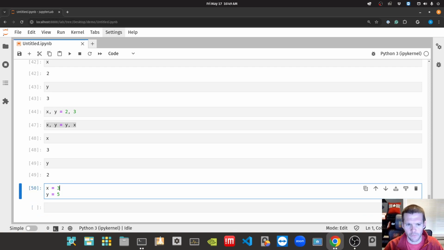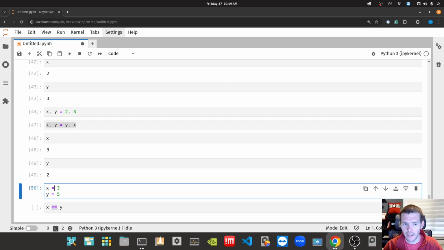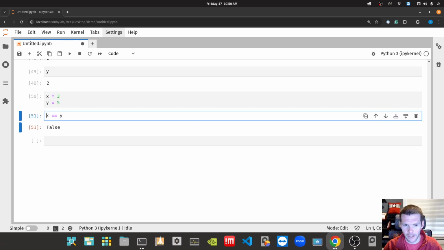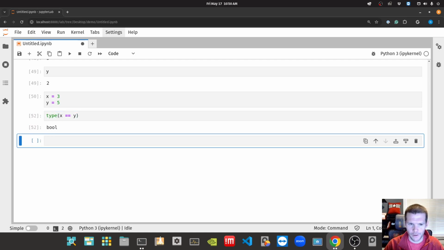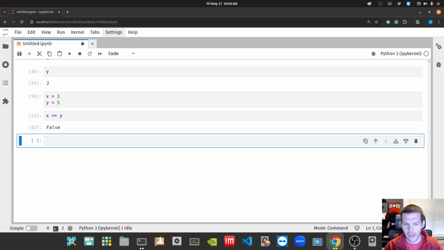Up to this point, we saw that we use a single equal sign when we're doing the assignment to a variable. But if I wanted to compare and ask whether two values or two variables are equal to one another, you use the double equal sign, and that's actually doing a comparison. So it's going to return a Boolean. If I wrap that in type, I can see the type of the thing returned. That's a Boolean type. In this case, we know that x is not equal to y, right? They're 3 and 5.